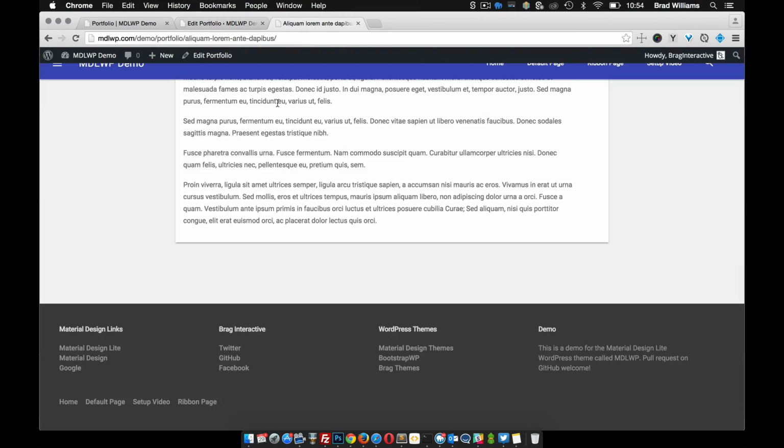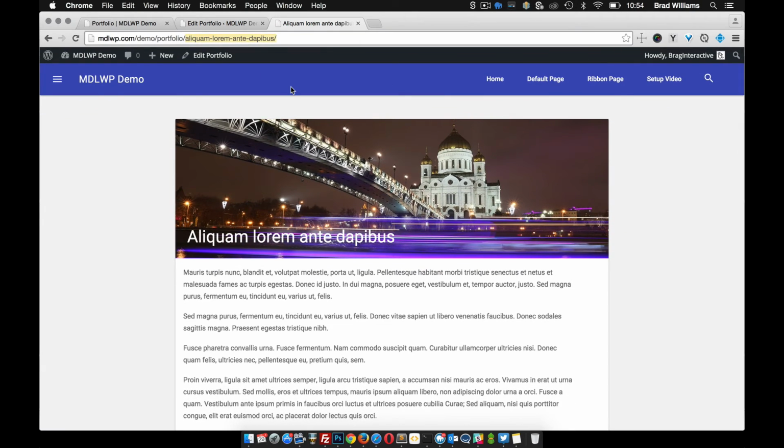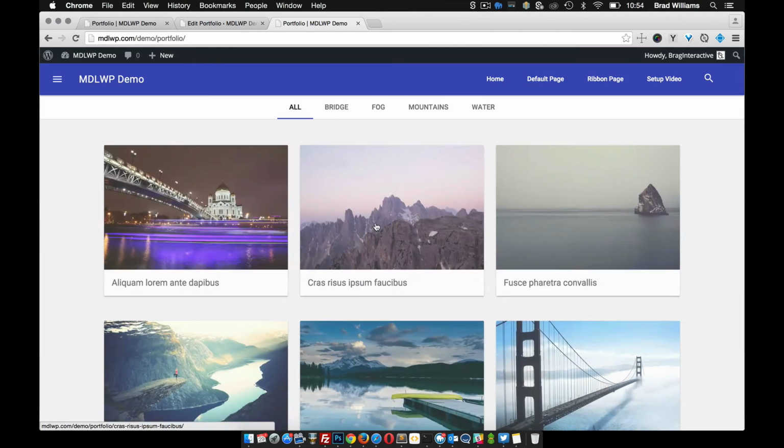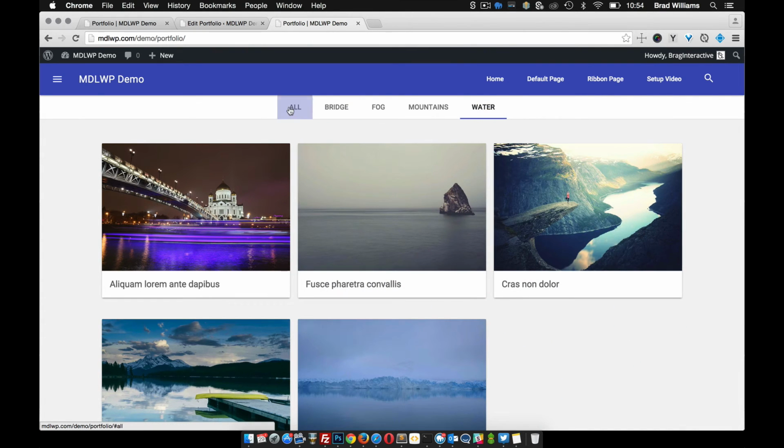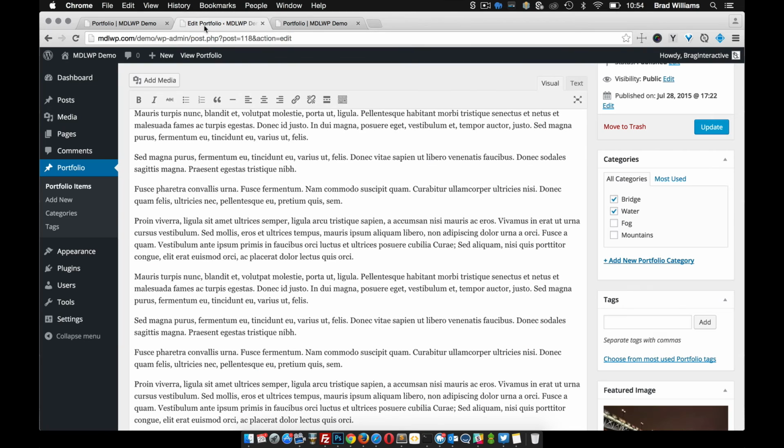So on the front end, if we go to portfolio, if you go to bridge, you'll see that that one is still there. If you go to water, it's still there as well. So that's how you set up the different portfolio filter.